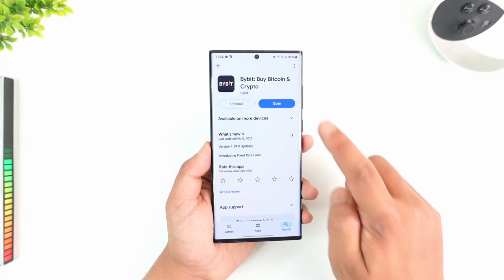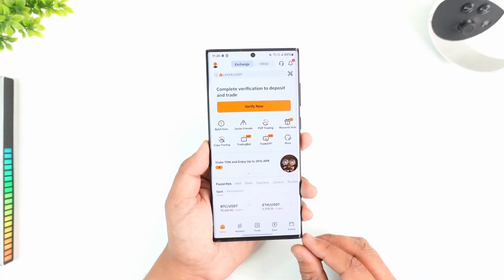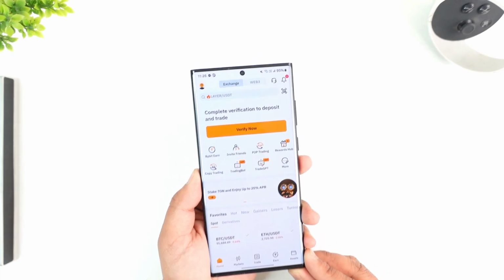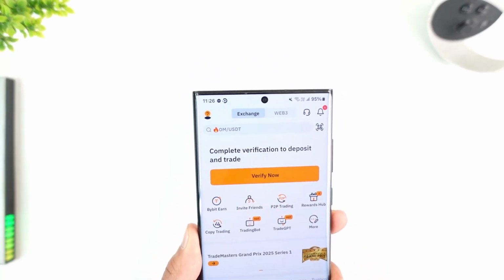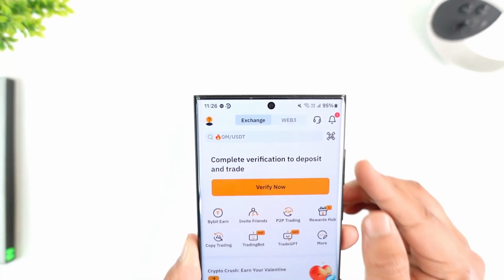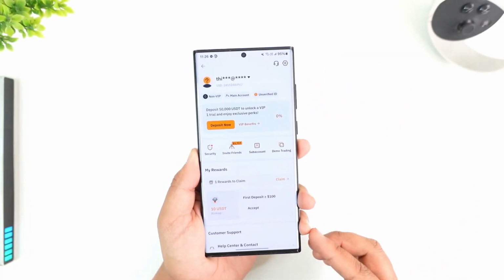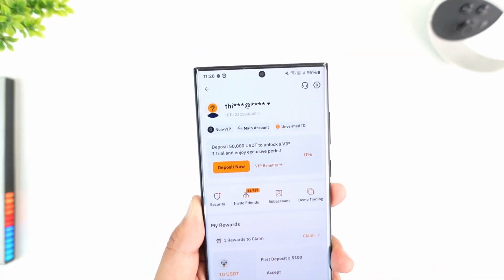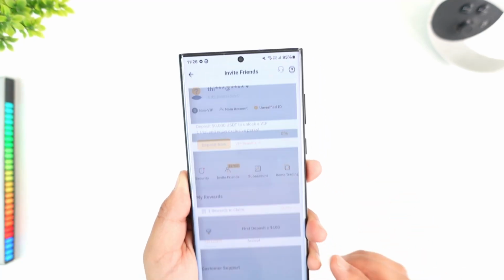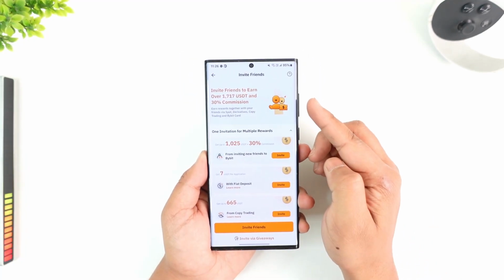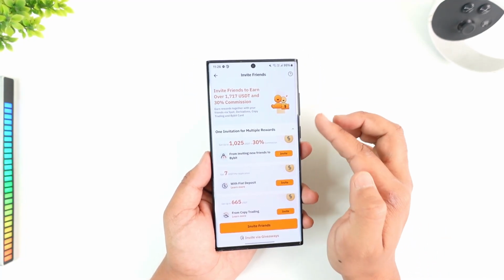Now, to explore those, open the Bybit app and make sure that you are logged into your account. After you're logged in, on the top left corner, you can see your profile icon. So make sure to tap on that little profile icon there. As and when you do that, you'll find many options here. One of those options will be invite friends. So tap the invite friends button and you will see what you will get for inviting someone.